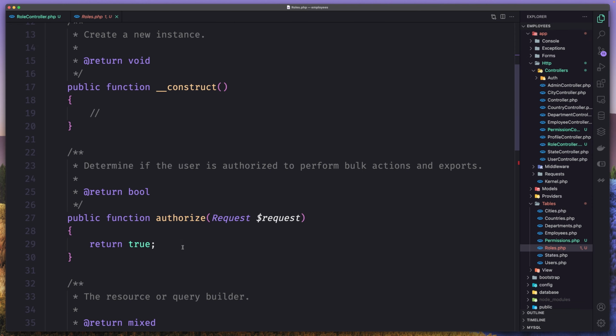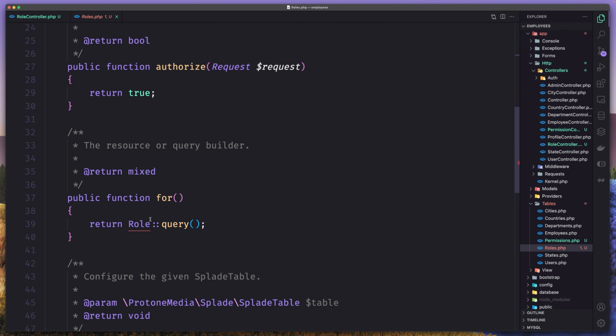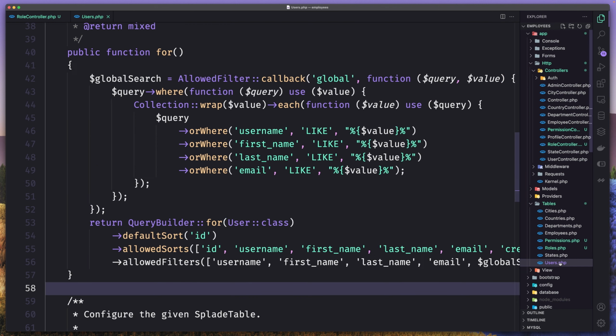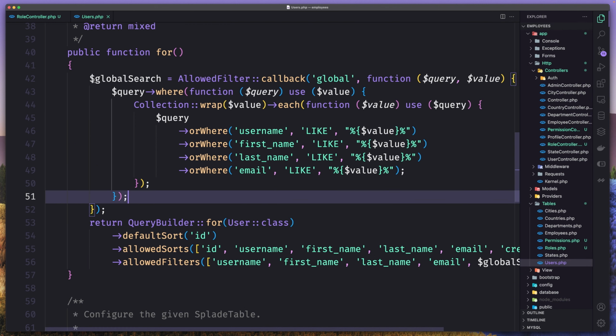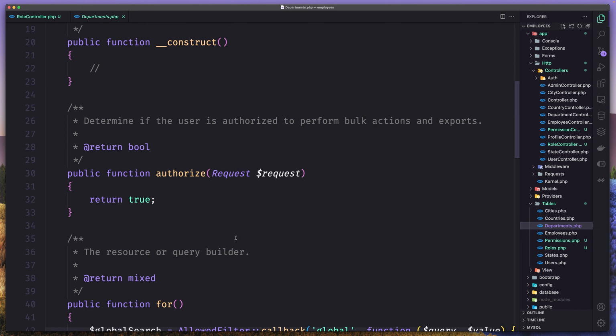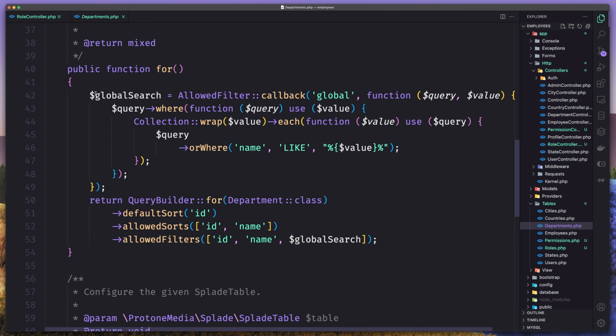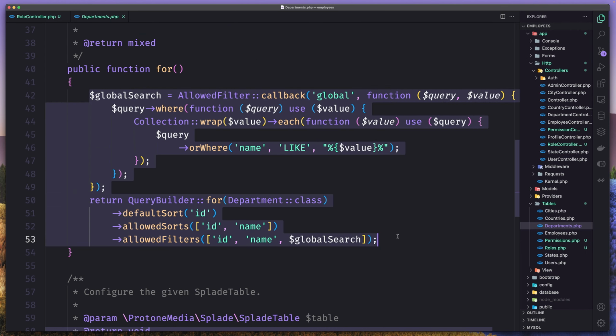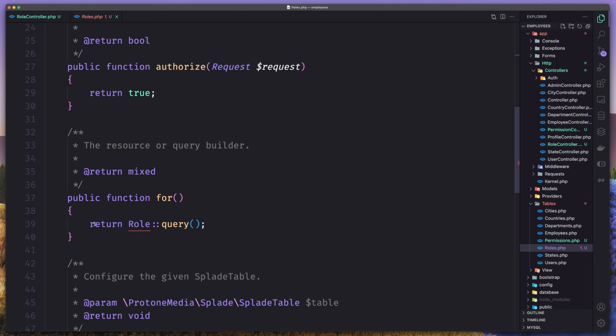We have the authorized here, and then we have this for method. Now I'm going to do the same we have in others. So let's go to the user, and on the for method I'm going to copy, or I think better is to go to the department. Here we have only the name. Yeah, so let's copy what we have in here and then paste in the roles for method.